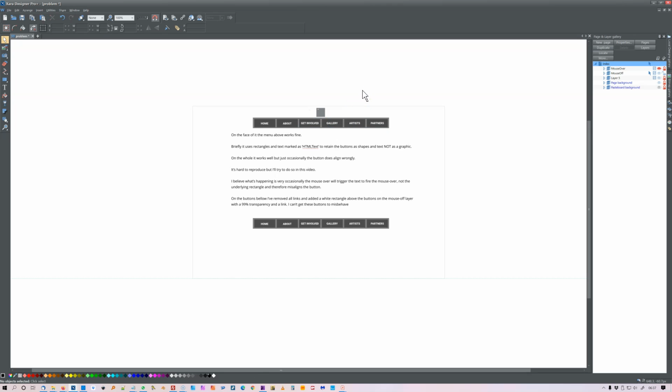Basically, I don't like using Zara's navbar because it creates images, and every button it creates has a mouse off image and a mouse over image, and it's just messy. So what I tend to do is just stick to rectangles or rounded rectangles. So that's one shape, a rectangle, on that layer.